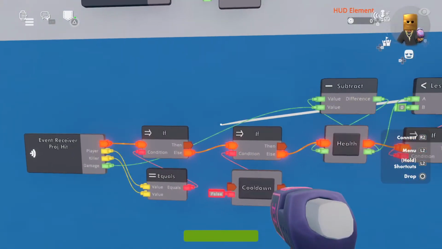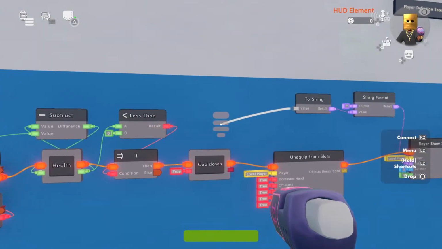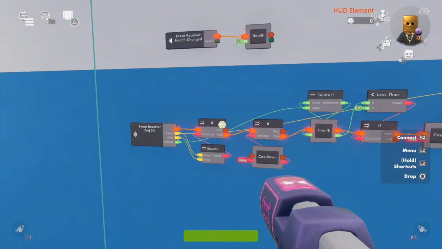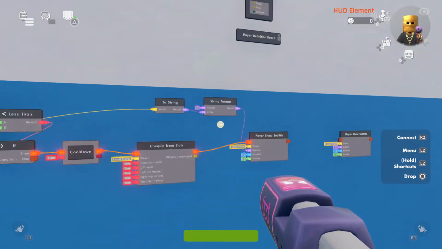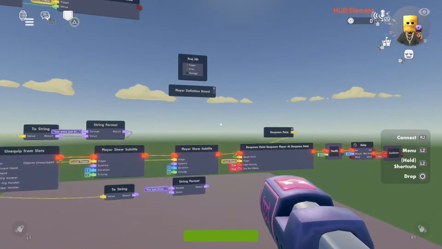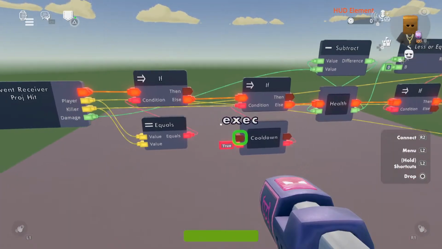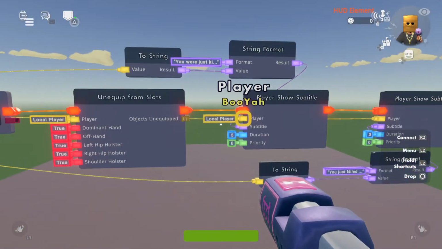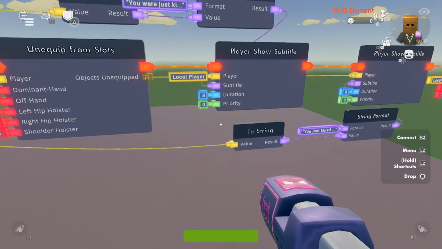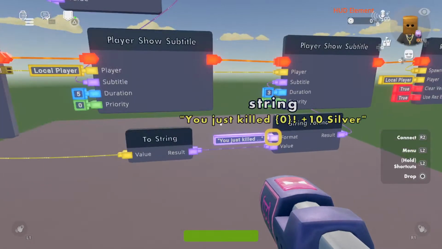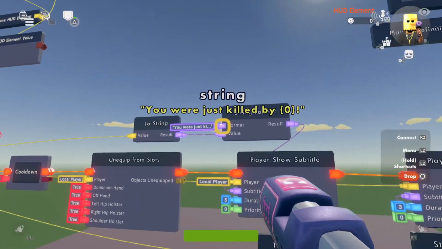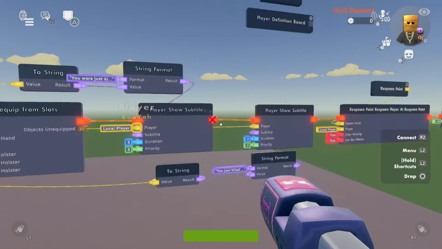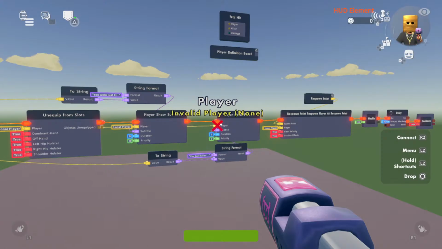What was this value even connected to? Is it the player? I'm pretty sure. Let me see. Was it the player that the two string? I see. Never mind. This prompt right here was to... You just kill him. You just killed by. Okay, yeah.